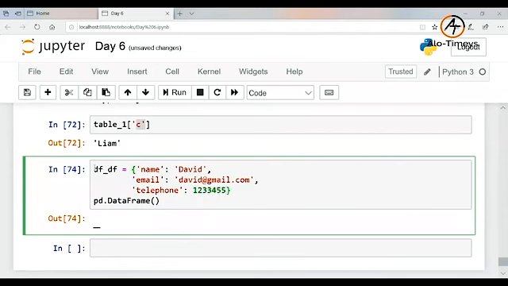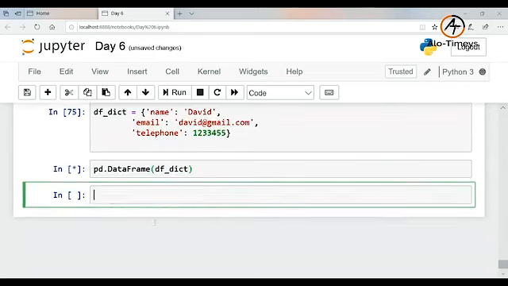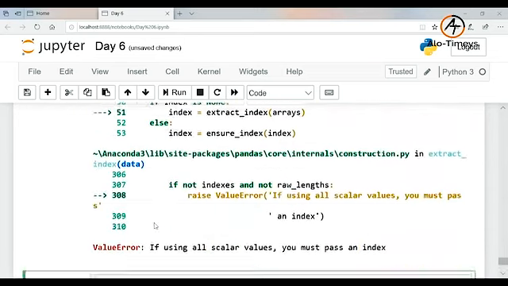Now I've created my dictionary, not a data frame. If I want to turn this dictionary into a data frame or a table, all I have to do is pass this dictionary as an argument. So if I pass it as an argument, what happens?